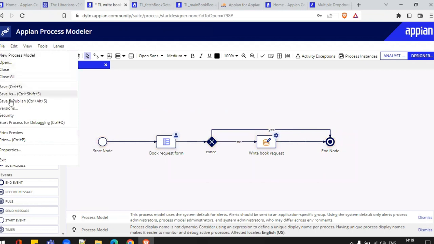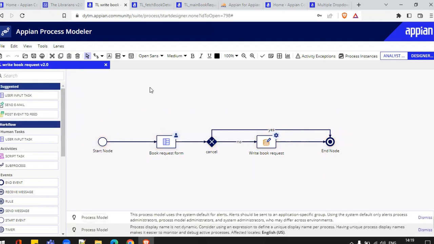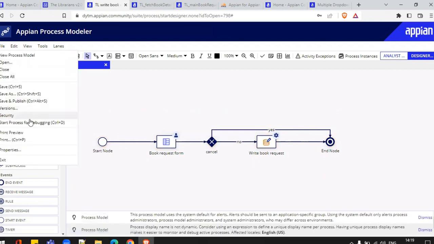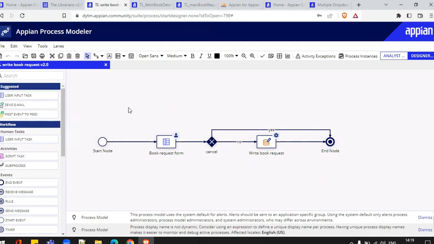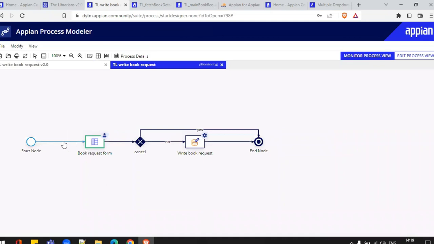I'll save and publish this. I'll try to debug this now. What I need to do is go inside file and then start process for debugging. So I will click on this start process for debugging and let's see how we can debug this. This is my particular form and my process is initiated and I can see this form.